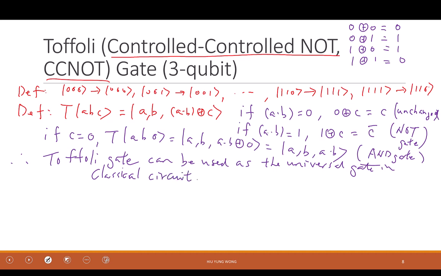Okay, it can form any circuit. So in principle, you can transform the whole CPU in your computer to be formed just by Toffoli gates. That's the special thing about it, right? But at this point, I hope you can appreciate that the Toffoli gate has an effect, right?